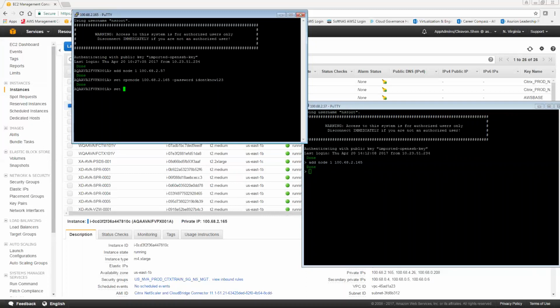All right, and then we're going to do the same thing. RPC node, 100.68.2.57, password. Make sure that that's correct, 168.2.57. And we'll do the same thing here. Set RPC node 100.68.2.165, password. Make sure it's the same.